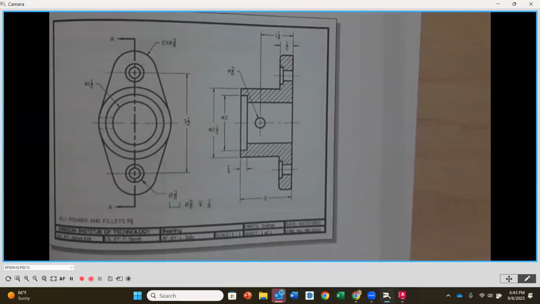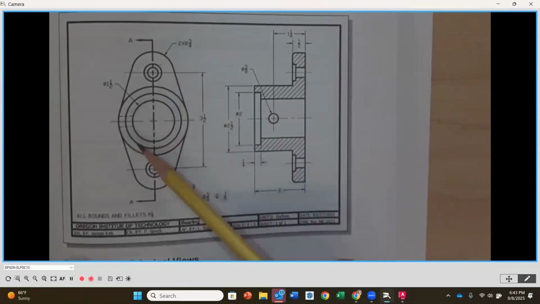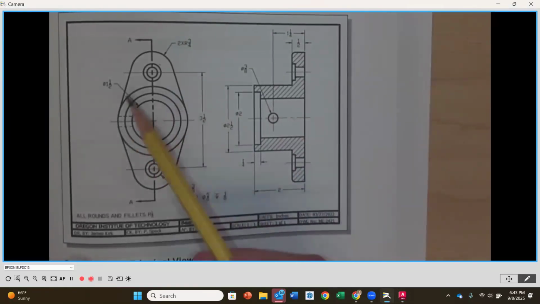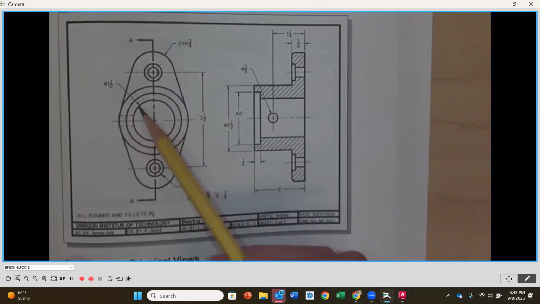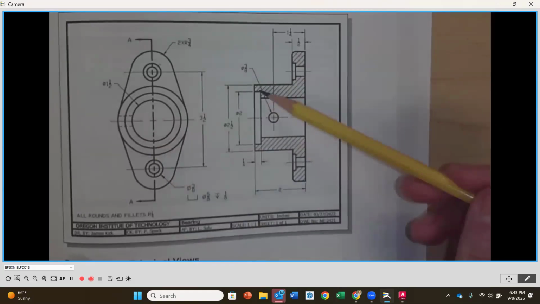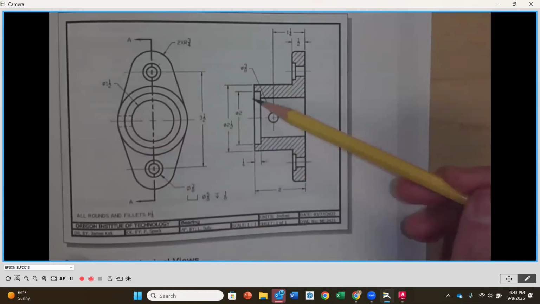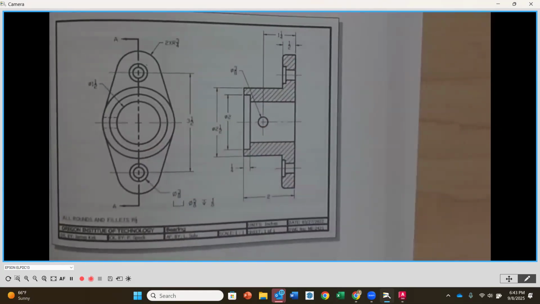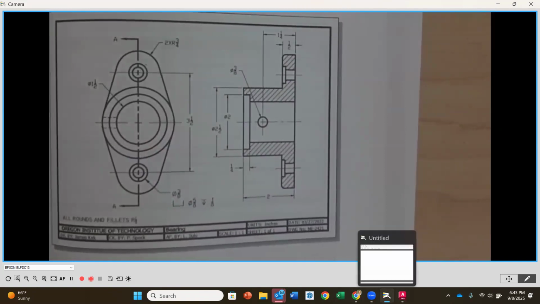Going back underneath, we want to see what are the two additional hole sizes we need to put here. The middle bore is 1.5 inch diameter. So we're going to put that one in. And then the counterbore that we see here is going to be 2 inches. So we need two more circles, a diameter of 2 and a diameter of 1.5.